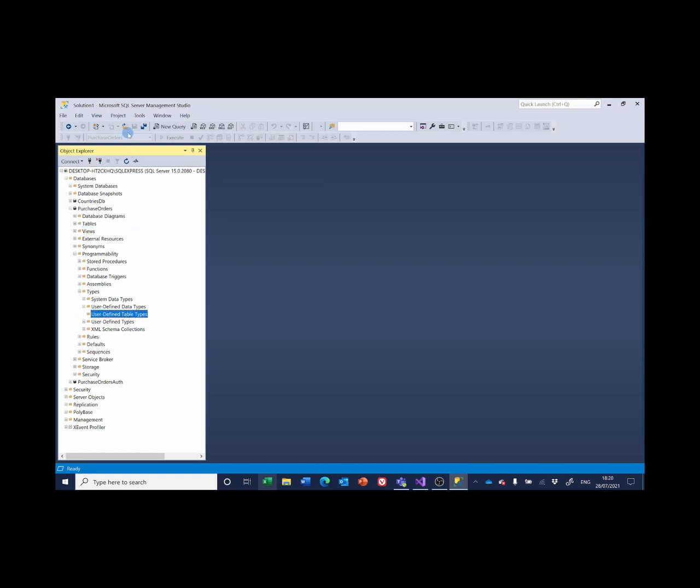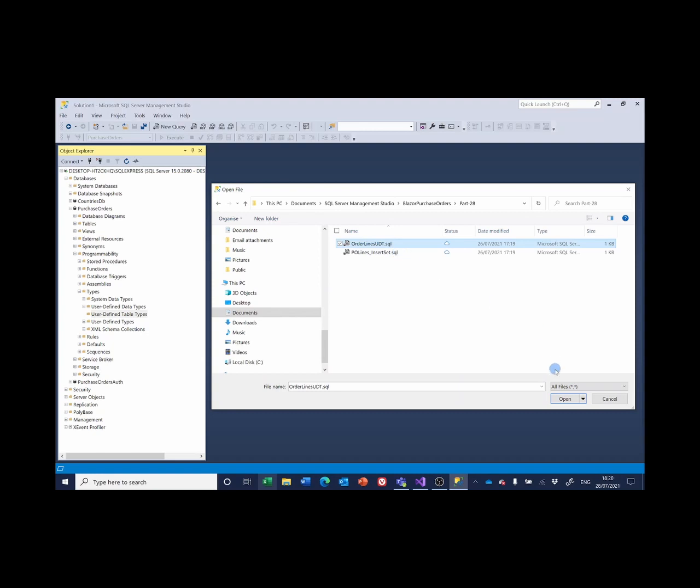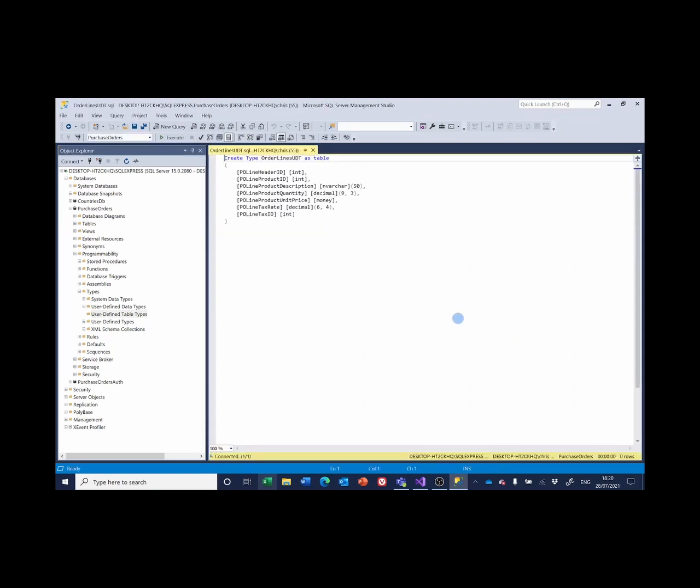So I've got some code ready. So, order lines UDT. This is the SQL that's required for that. So it says create type order lines UDT. UDT seems to be a common method of just identifying them. And this here is exactly the same as the ordinary table. So I'll run that and that'll create the type.